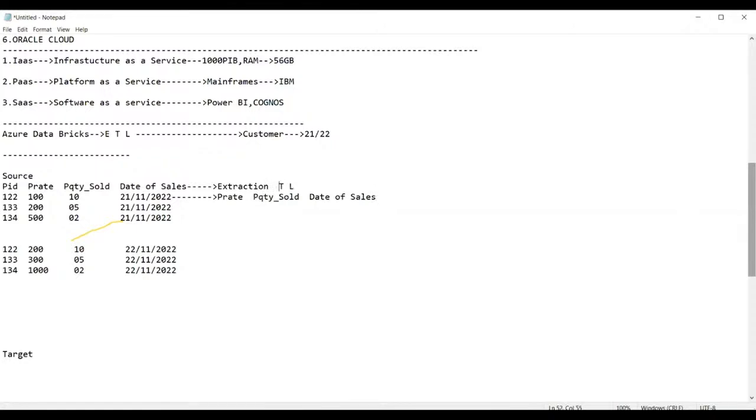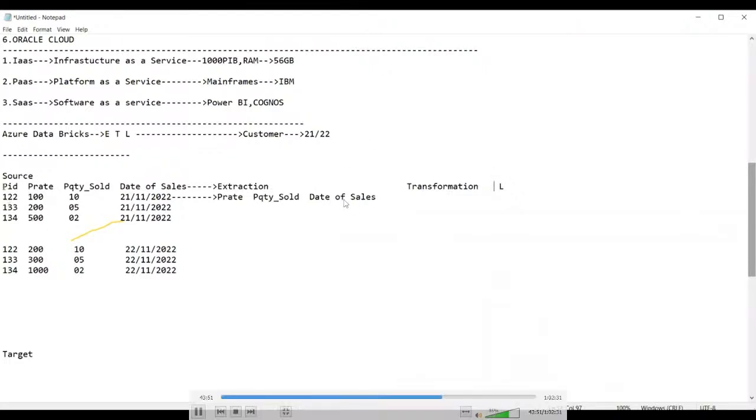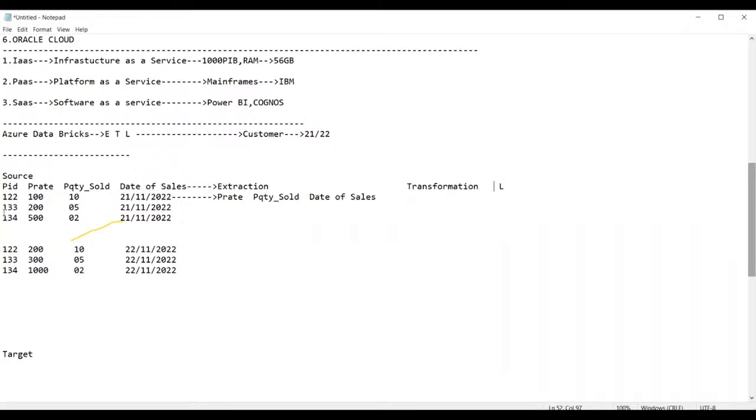Now, guys, next comes transformation. Picking up is done. Now in the transformation, how can you find out the net sales amount each day? To find out the net sales amount, do we need to perform some arithmetic operations on the data or not? That means some mathematical calculations are required or not? Yes, sir.